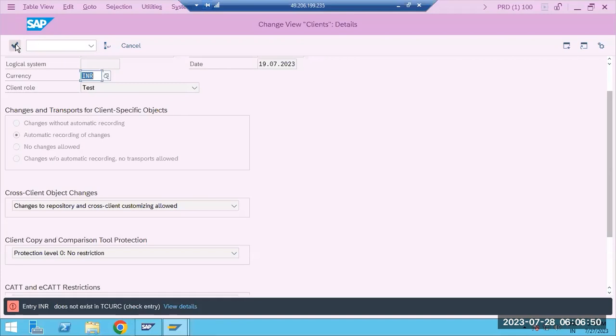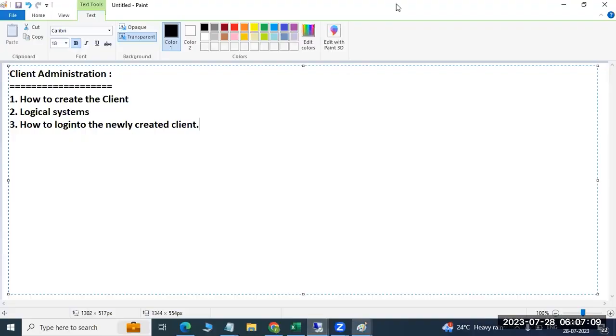So what next? After the creation of the client, what is next to do? See here, there is no data in the newly created client. There is no data inside of the system. You just created the client, but there are no users. Then how to do that?